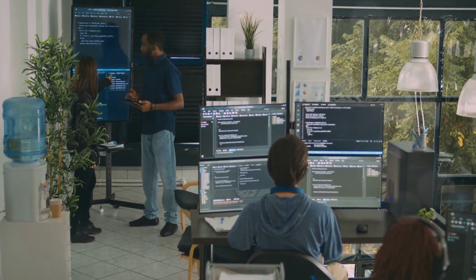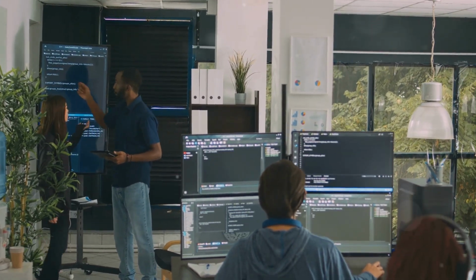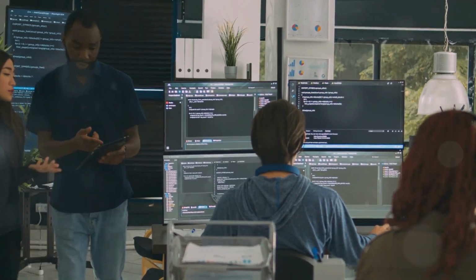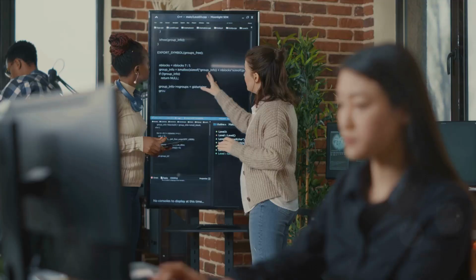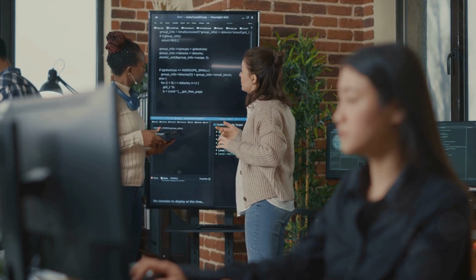Now you might be wondering, isn't this a lot of work? Yes, it can be, especially for large applications, but it's crucial work. Without regression testing, you risk breaking the very thing you're trying to improve. And nobody wants that. So, as you can see, regression testing is all about making sure that, in fixing one thing, we haven't broken something else.